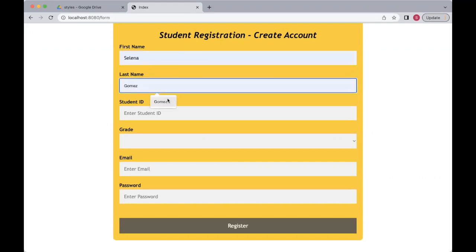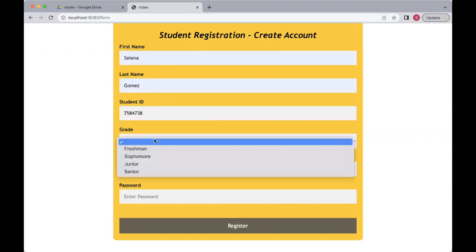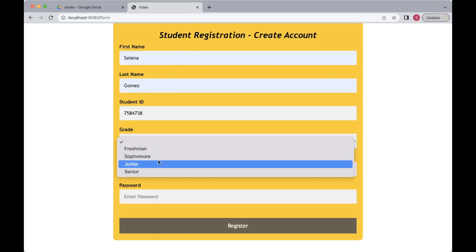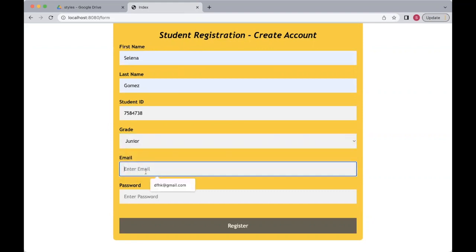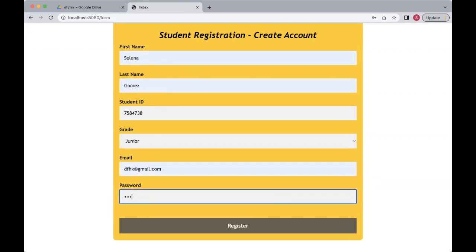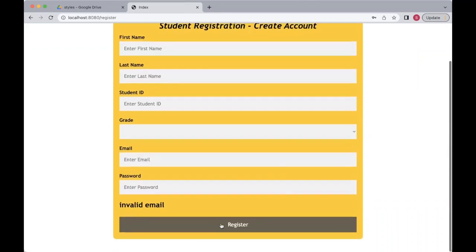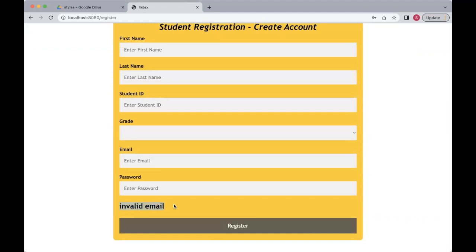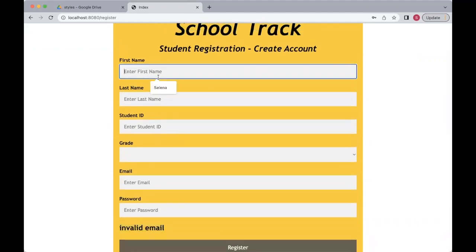So we can fill in all of these fields, and there is a drop-down list to pick the grade. Right here for the email, as they are registering, it has to be a Comac School District email so that only Comac students can have access to this application. So if a student tries to register with an email that isn't a Comac email, it will tell the user that that is an invalid email and prompt them to fill out the form again.